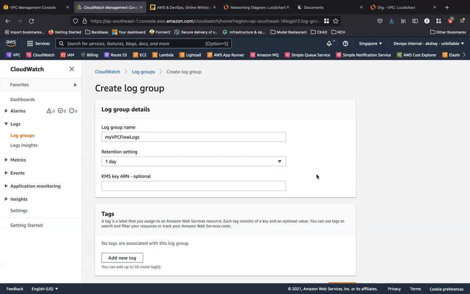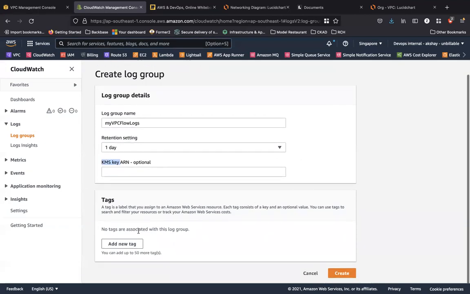If you want to encrypt all of your flow logs, all the logs that are being stored at rest, you can use something called Key Management Service. So probably later when you take a look at the Key Management Service, you can come back and enable encryption for all of your logs. And as usual, we have tags. Like I said, tags are very important to track costs across your AWS platform of all the services that you use. Let's create this log group.